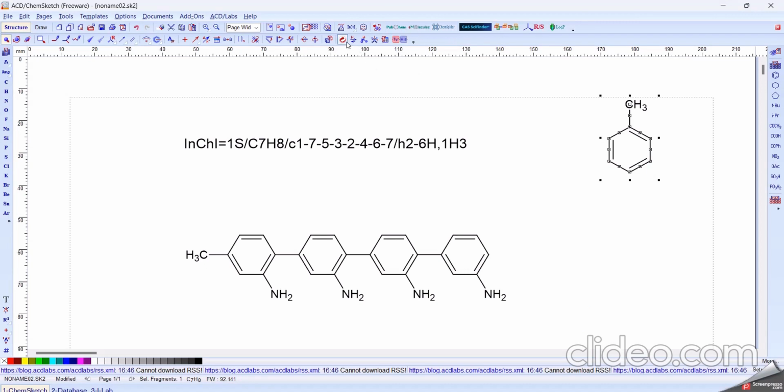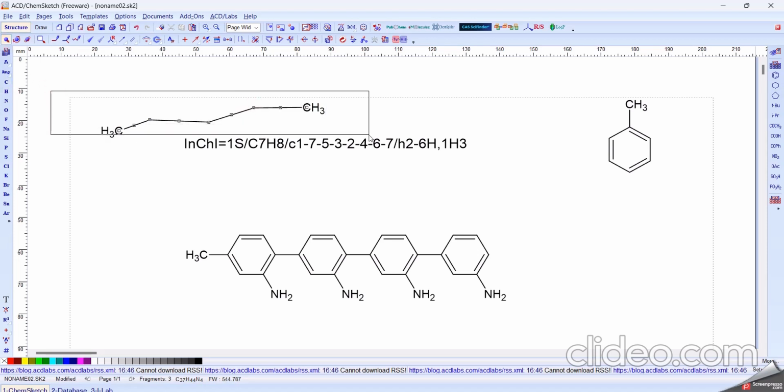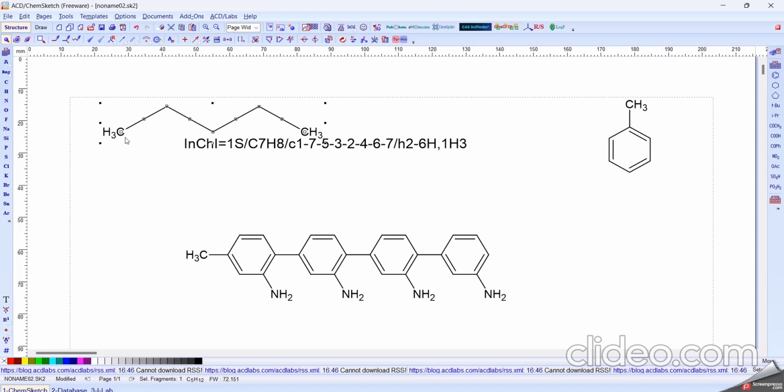And this option is the clean structure. By using this, the structure is cleaned like this. It is not in the clean form, it is not in the correct format. By selecting this and selecting this option clean, it forms a chain-like formation, a clean structure. And this is check the tautomer forms, and this is the 3D optimization.